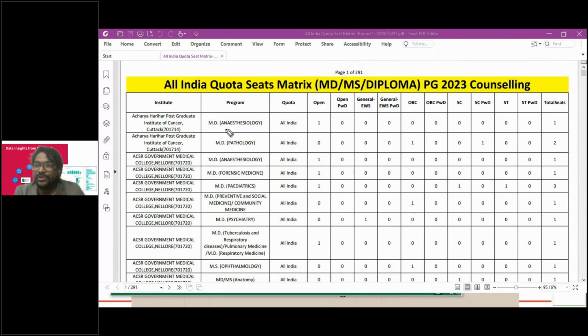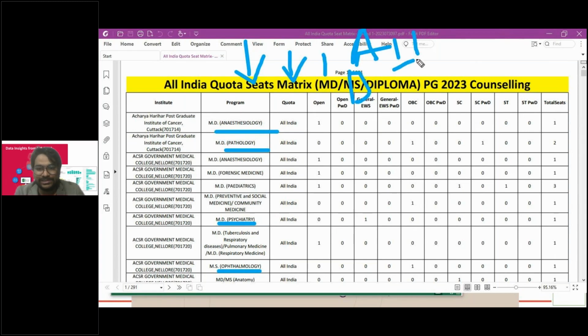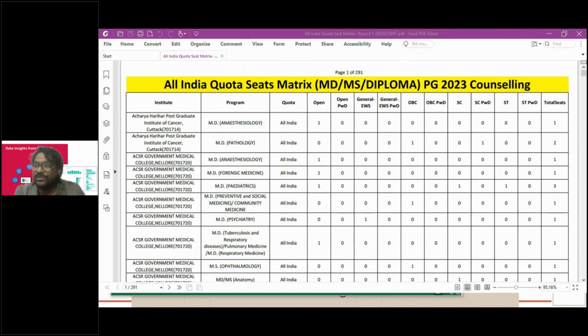He wants to do anesthesia, pathology, psychiatry, ophthalmology, right? Eye doctor. There are various different programs. Under many different programs, there are many different quotas: All India quotas, diploma quota, MD, MS, and diploma, many things. Then there are many categories, open categories, reservation categories.